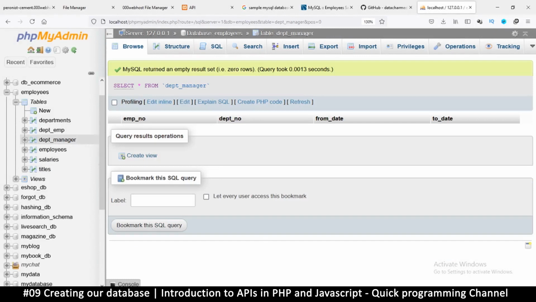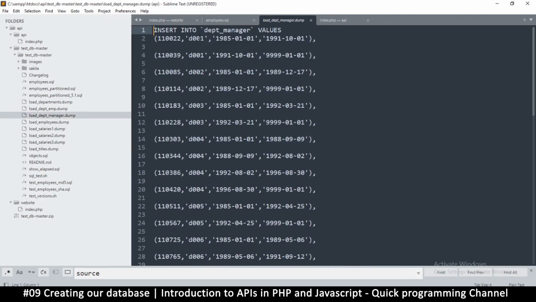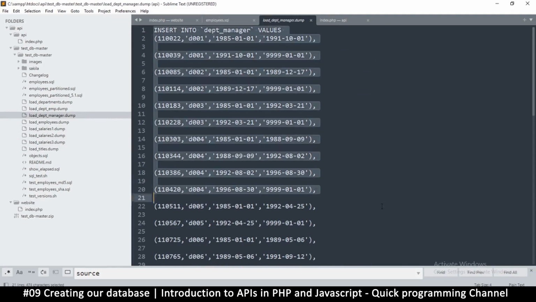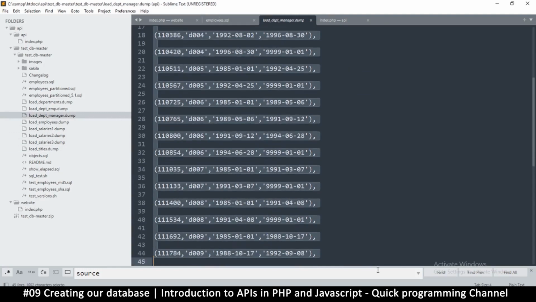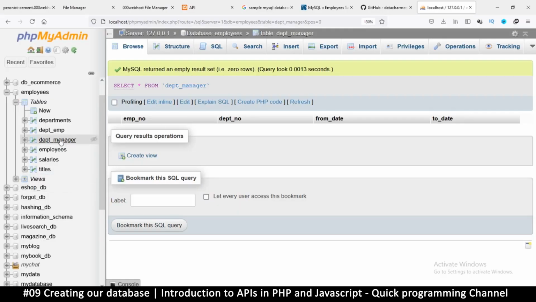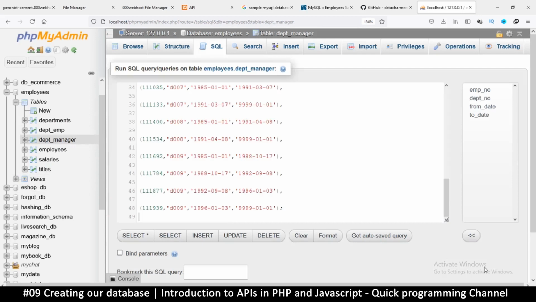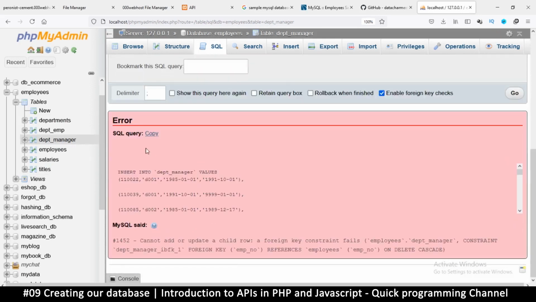Department manager. Where is that here? Department manager dump. Let's go down here as well. Oh, so this is all. Copy. Back here. SQL. Select all. Paste. And go. Okay, so we have an error here. It says cannot add or update child row. Foreign key constraint failed.